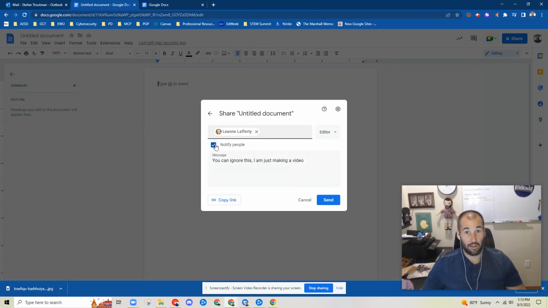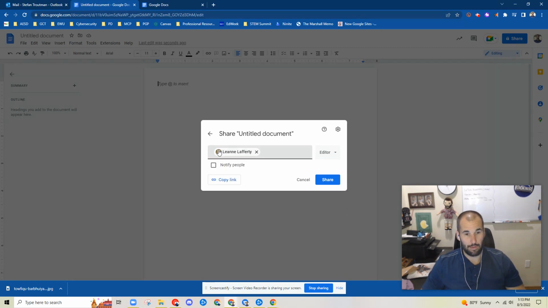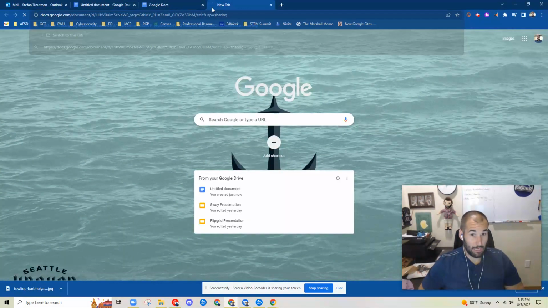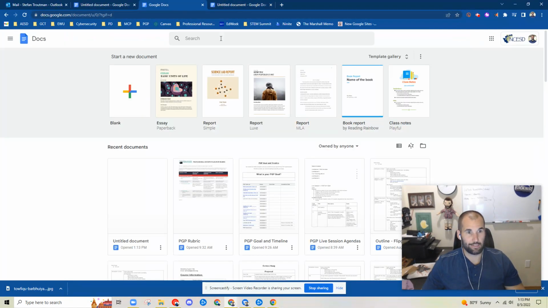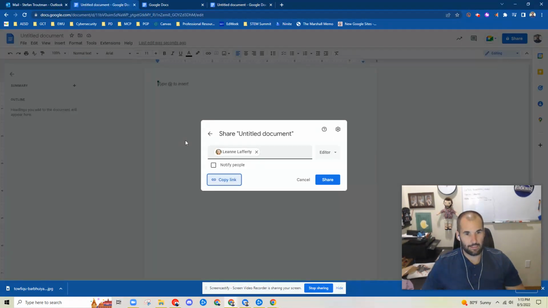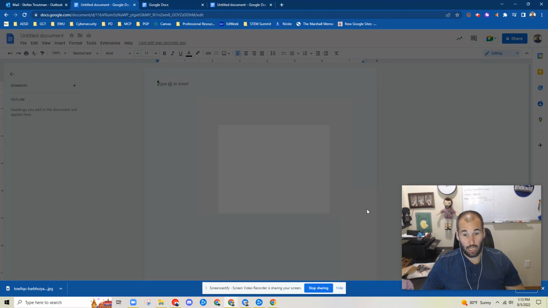So I can choose to notify her so she gets an email that, hey, Stefan shared a Google Doc with you, or maybe no. Then when I hit share, she'll be able to access all of that right away. I can also copy this link right here. Say I'm in a Zoom meeting, I could paste that and people could click on that with those sharing permissions set up. So that's how you share a Google Doc.